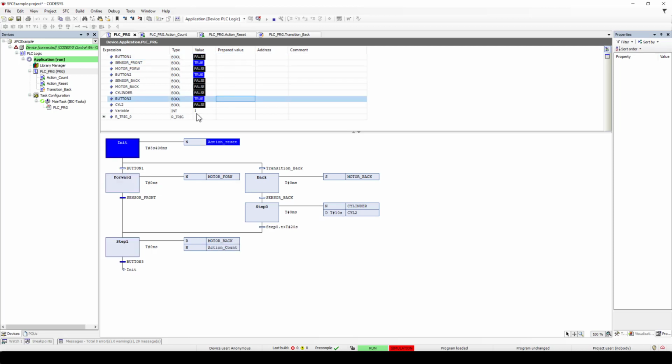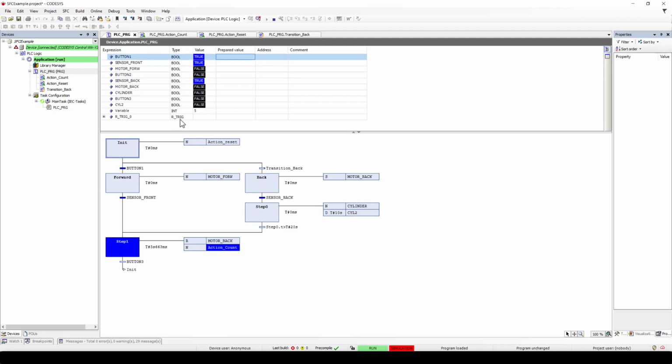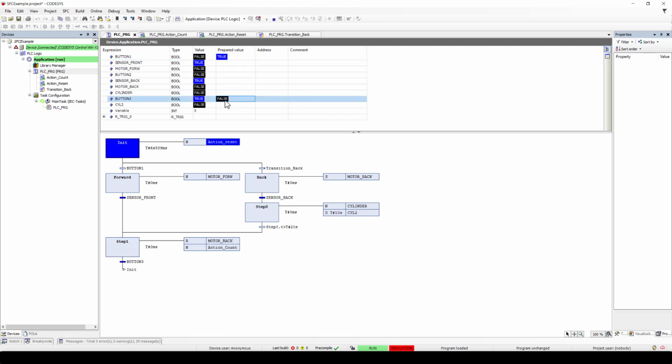Now variable is 1 and I will continue until variable is 5. And I will release button 2 while I'm doing that. Now variable is 5, still not more than 5. I will make this once more. Button 3 is true, button 1 is false. And I will make button 1 true, button 3 false.